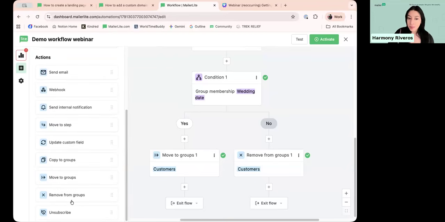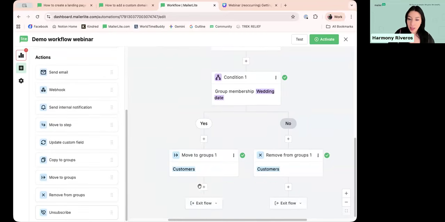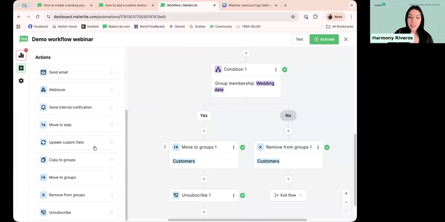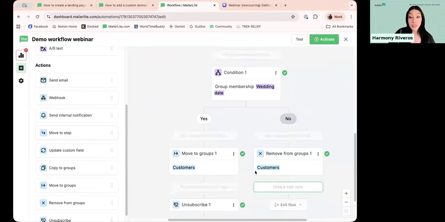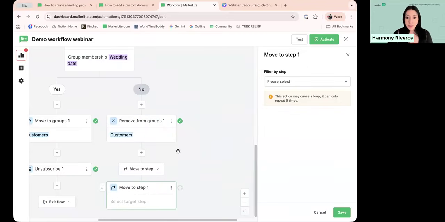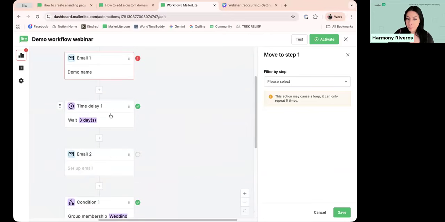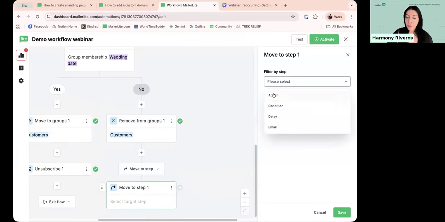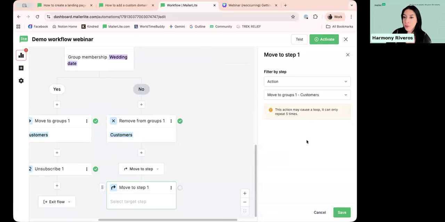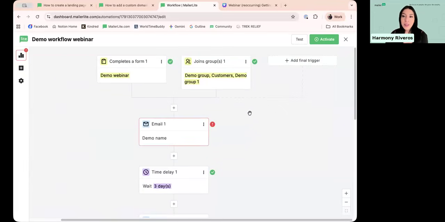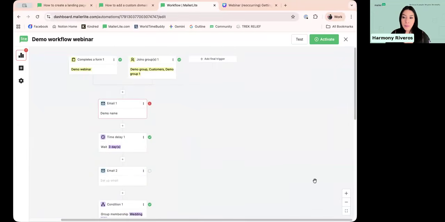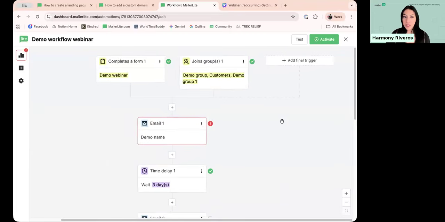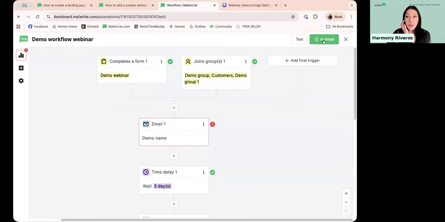And we can make it more complicated. We can unsubscribe at the end if there's certain inactivity we're seeing. We can move to different steps in the workflow itself. So let's say I want them to go back up here, maybe. I could specify that. I want them to reach this step and then go back or go to a different step in the workflow. So this can really be as simple or as complex as you want it to be, but that is basically how automations function. And then when they are done, you can activate it.